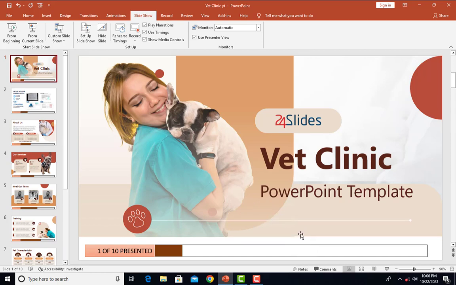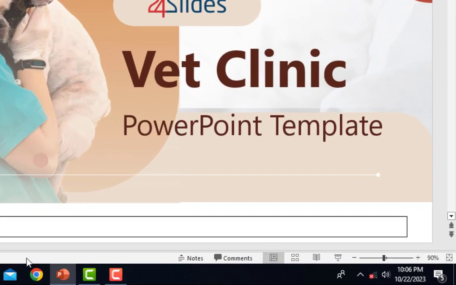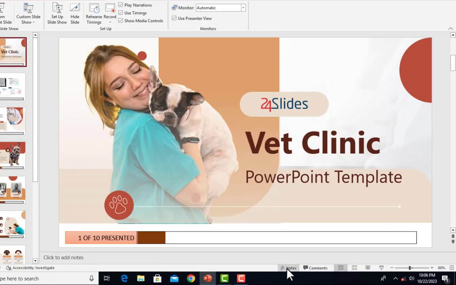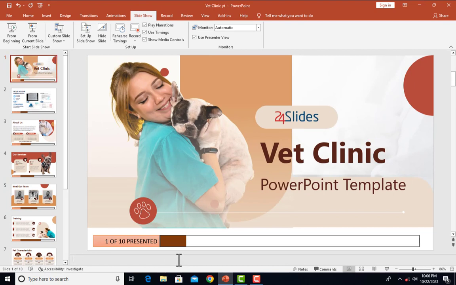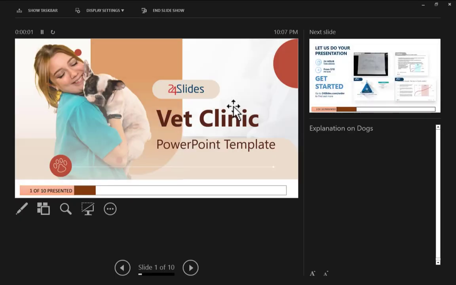So to add notes to this slide, you come to the status bar here, you will see notes and you will also see comments. So you click on the notes, then you can write anything you want to write here. So let me just say explanation on docs. Okay, so I'm going to save and I'm going back to my presenter view by pressing Alt F5 on my keyboard. So I'm here back on my presenter view.